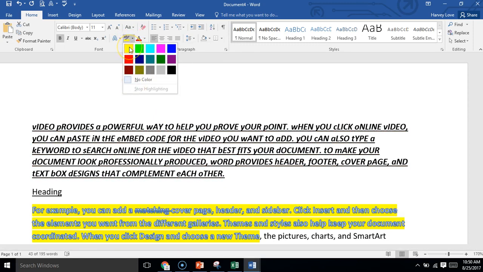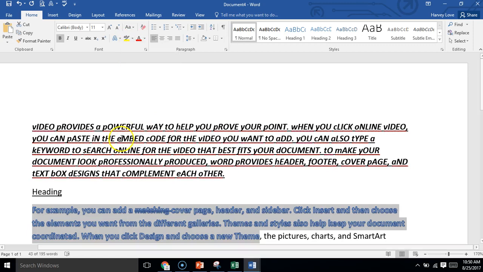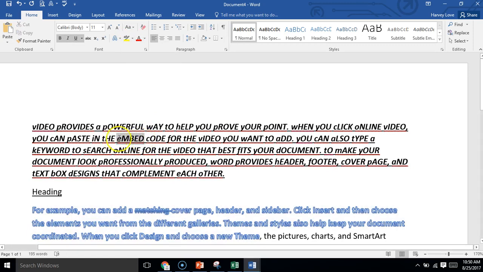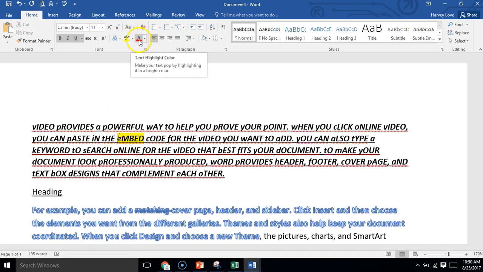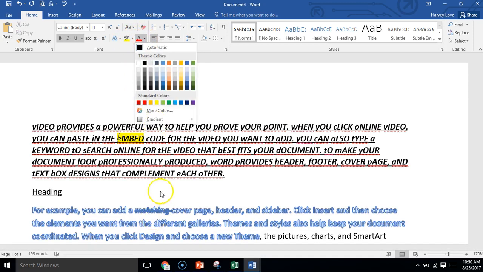So I can highlight certain sections. I want this to stand out. No, I just want the embed to stand out. This right here. So please embed. Let's highlight that. And we can change the colors of highlighted. We can change the color of the font.